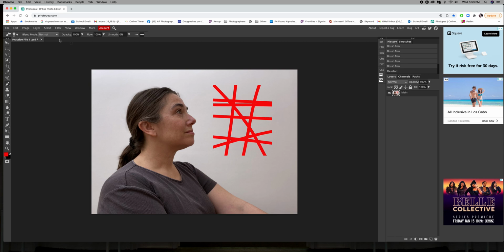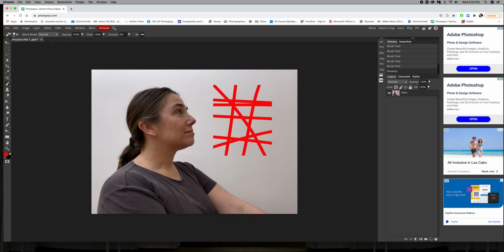All right, there's also a keyboard shortcut of Control-C on a PC, and then on a Mac it would be Control-D as in deselect, and Command-D on a Mac. All right, next we're going to go with the elliptical or the ellipse marquee tool.